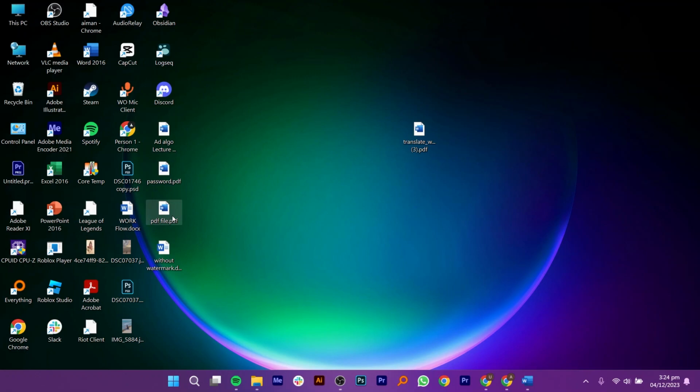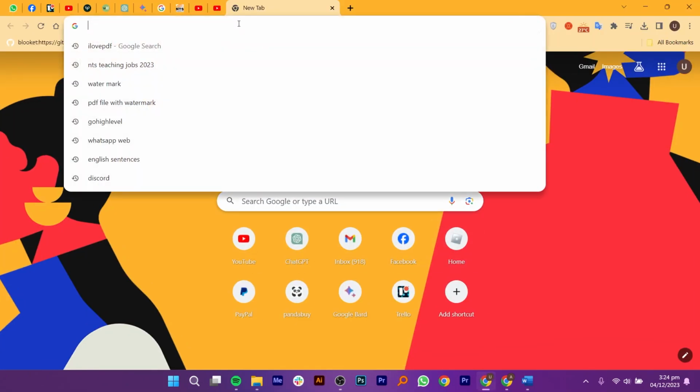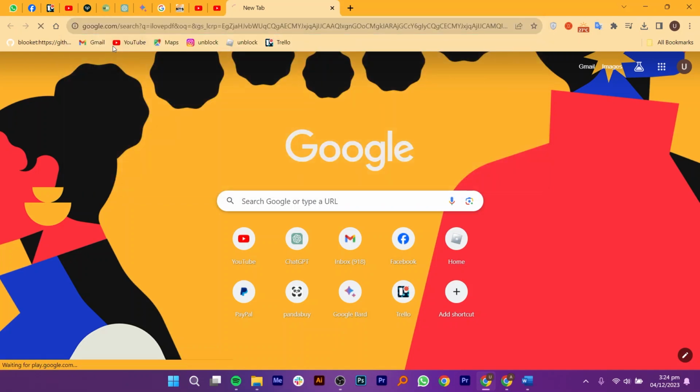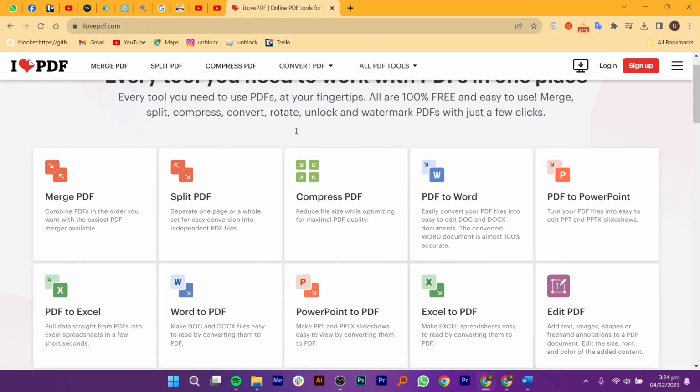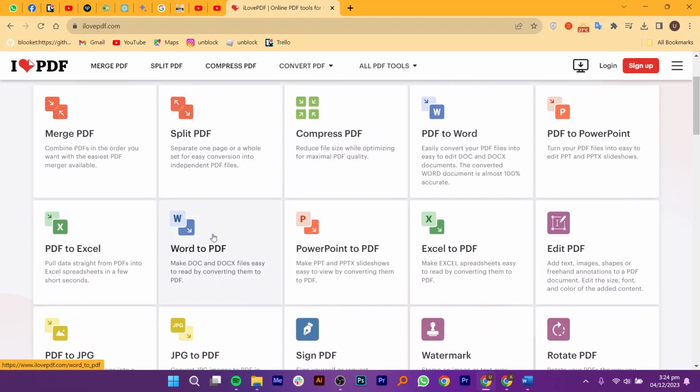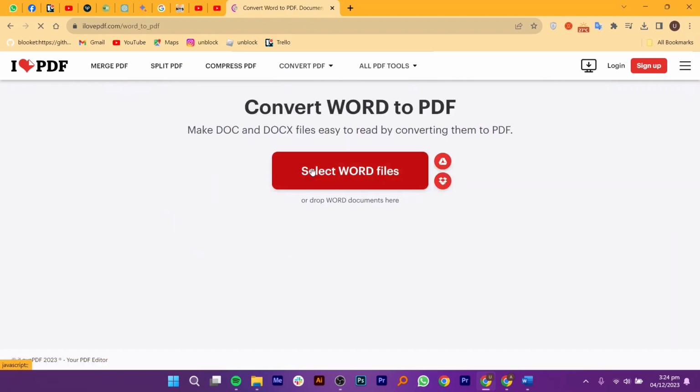If you want to convert your file to PDF using an online tool, you can follow these steps. Open your web browser and search for I Love PDF. Now click on the I Love PDF website. From there, select the Word to PDF option. Then click on Select Word Files.